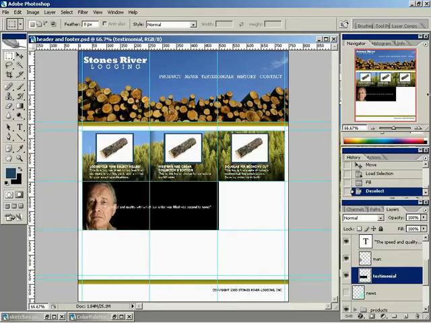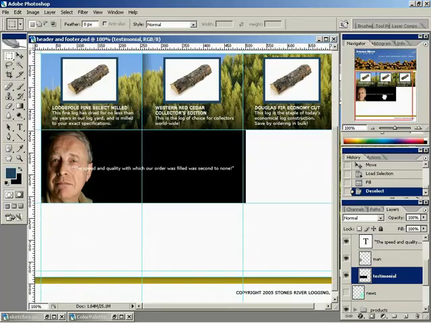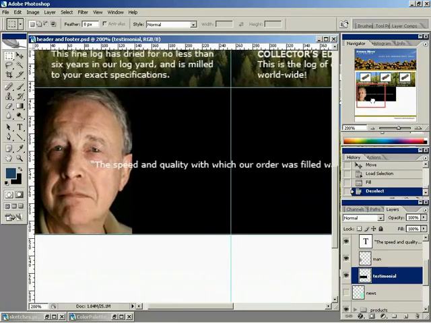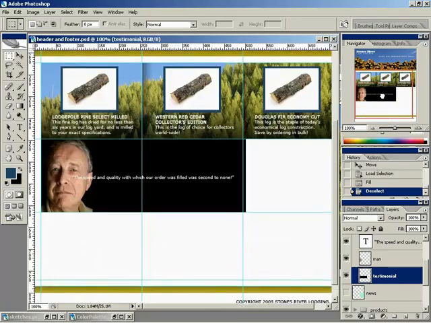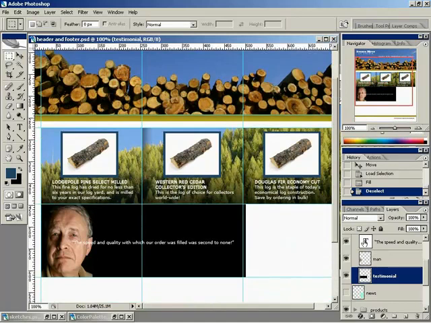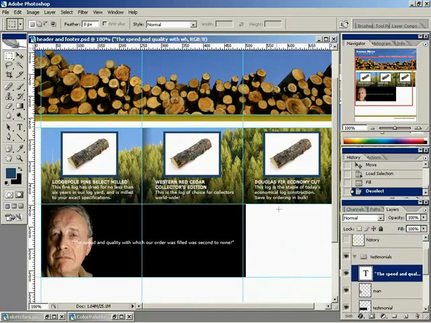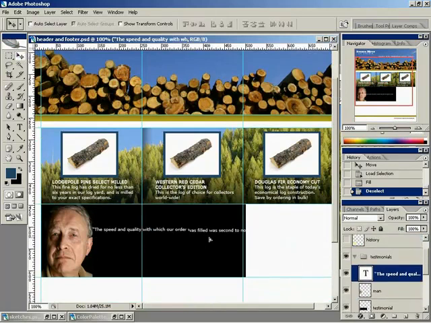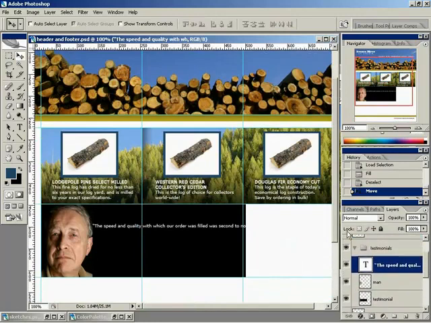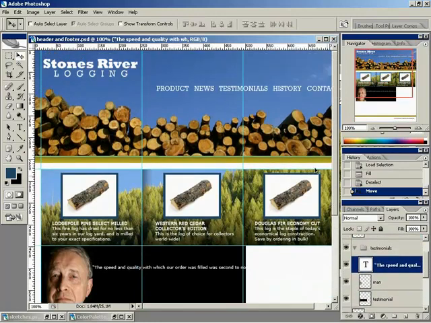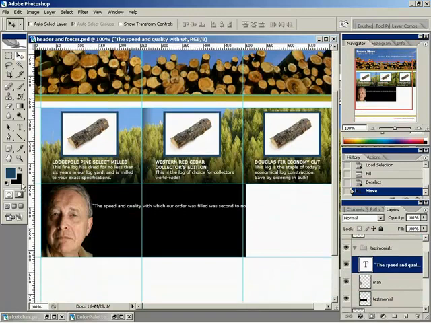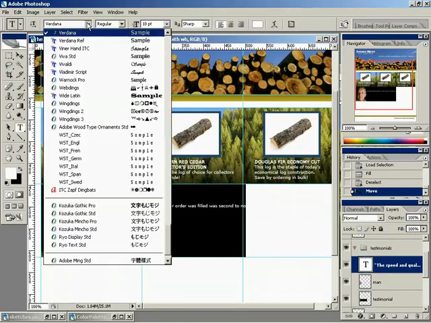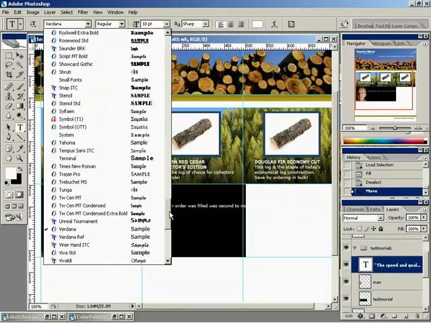Yeah, very nice. So let's work on the text for a while. I would like to use something that's a little bolder. It's kind of a good statement there, so let's make it stand out a little more. And in keeping with the look of the site and keeping with the look of Stones River, let's use their font again, which we know is Rockwell. Cool. Let's find it here.